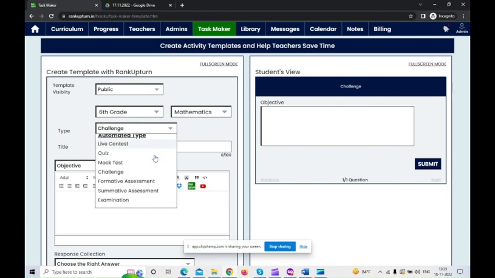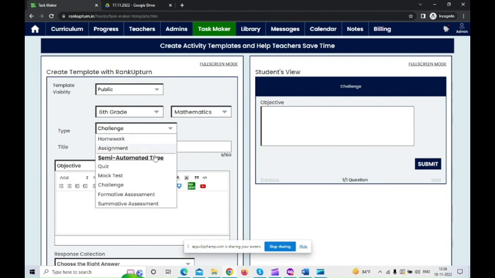So here you can see that in the automation type, we have live contest, quiz, mock test, challenge, formative assessment, summative assessment, examination, experiment, homework and assignment. So these are all the types which you have under the automation type.